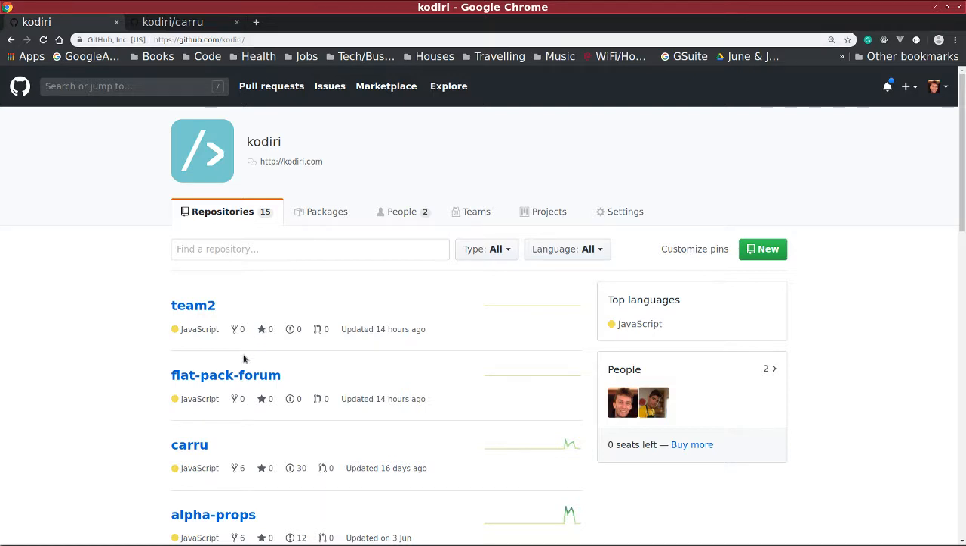So then we've got the Flatpack Forum, which is the forum that you guys are going to create. And then we've got Team 2 at the moment. So when you know of a name, just please let me know and I can easily change that name, or you can do it yourselves. So go on your respective app. I'm just going to go on the Flatpack Forum one for now. If you're in Team 2, please click on Team 2.